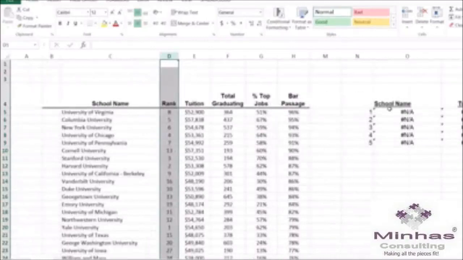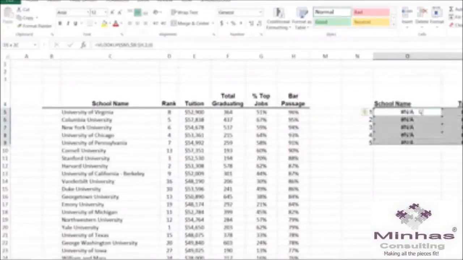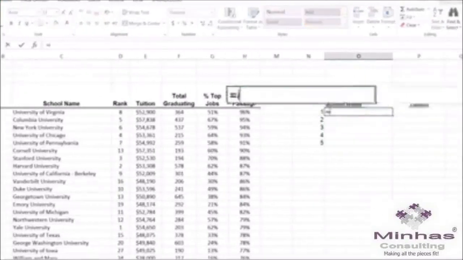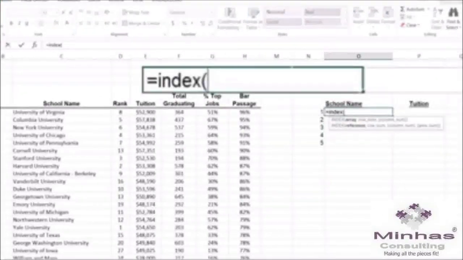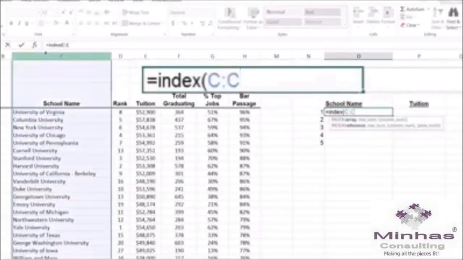Okay, so let's take a look at index match and how it's different. So here we're going to say index. Index asks you for the array of the data you want, and here the data we want is school name. It's in that column. And then it asks you for the row number. Which data do you want? Well, we want the top ranked school. Well, which row is the top ranked school in? We're going to use another formula to figure that out.